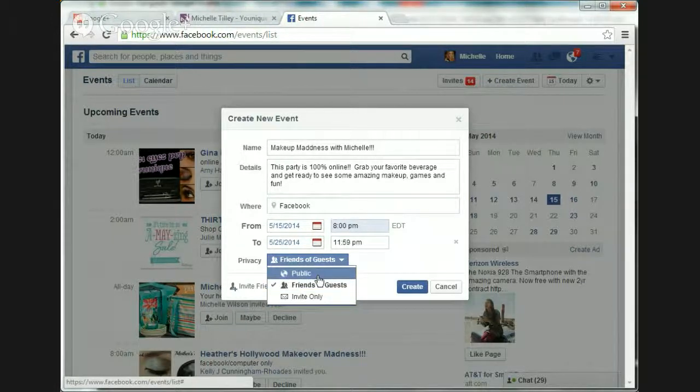Public, I'm not keen on leaving things public because you get a lot of spammers that end up finding the party. So if you leave it open as public, you might one day all of a sudden get spammers posting about buying sneakers and knockoff Ray-Ban sunglasses. So try to use these two options. And this one right here is the preferred one.